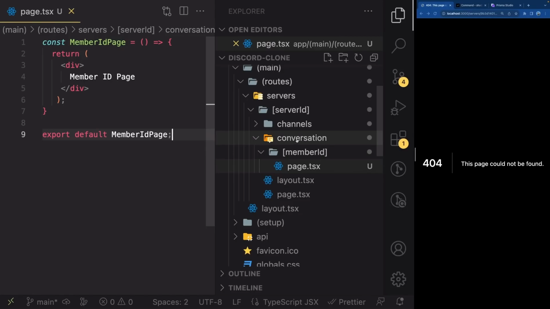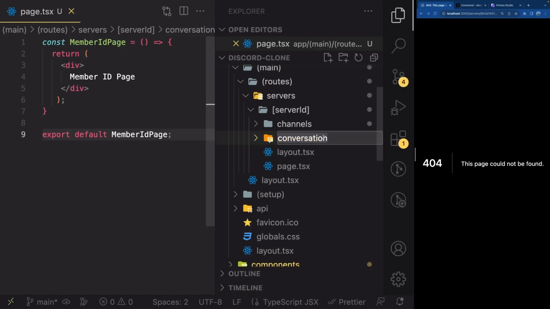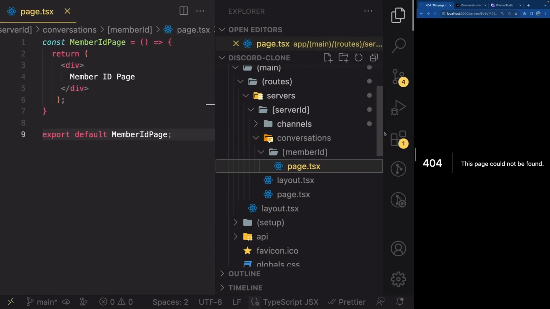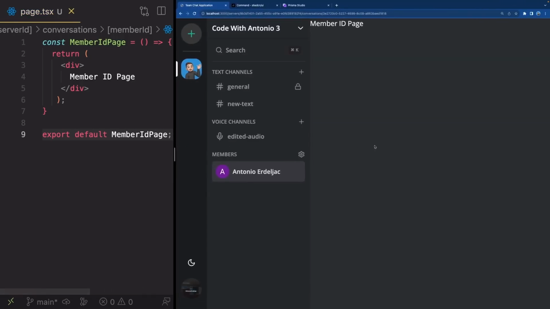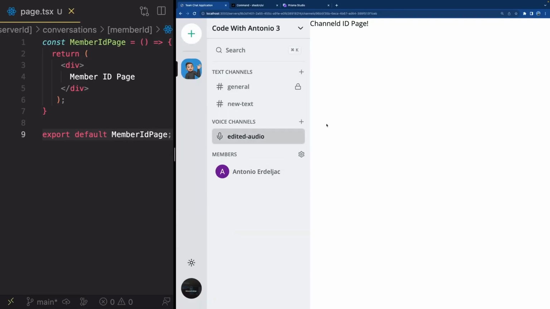Yes, I named this folder conversation when it should be conversations, multiple of them. Great. And now I think it should automatically, there we go. So you can see how it looks now. You can see how it's test selected. Very nice. Perfect. Let's go ahead and switch to light mode to see if this is still okay.